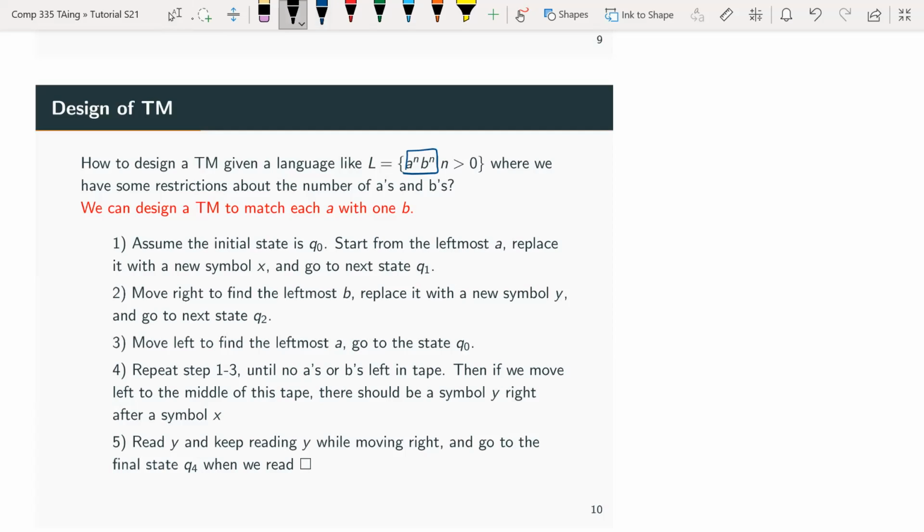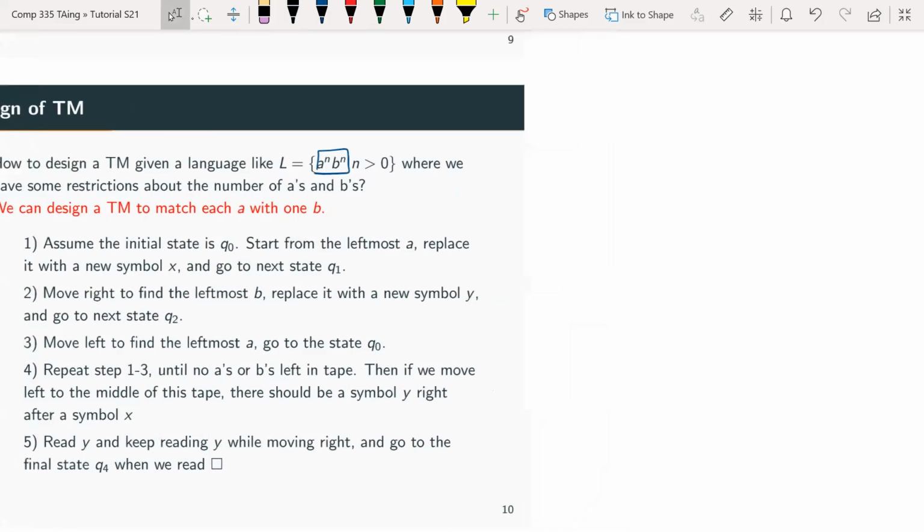Okay, so here, imagine you want to create a Turing machine that accepts A^n B^n. In other words, if you have something like blank, A, B, B, B, another blank, then this should be accepted. So what's the idea? How can I do this?